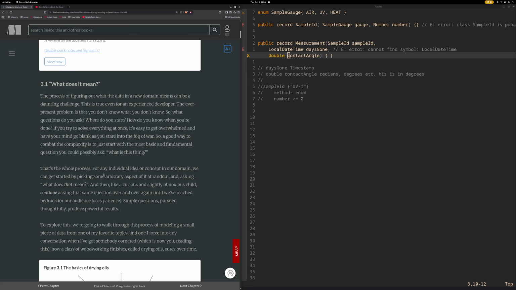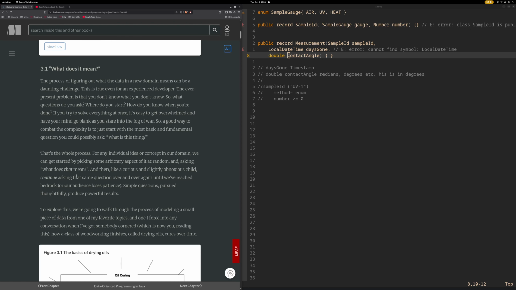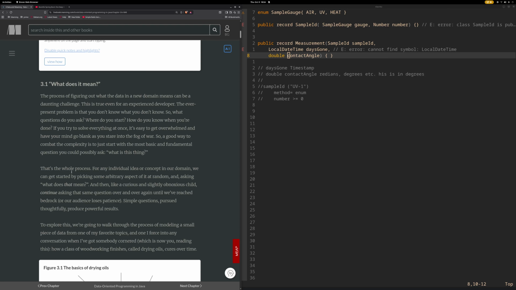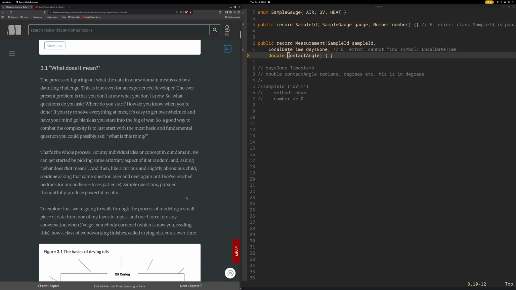And I like what he said here. He said, what's the whole process for any individual? That's the whole process. For any individual idea or concept in our domain, we can get started by picking some arbitrary aspect of it at random and asking, what does this mean? And then, like a curious and slightly obnoxious child, continue asking, what does that mean? So you continue asking the same question over and over again until you reach a bedrock or our audience loses patience, right?